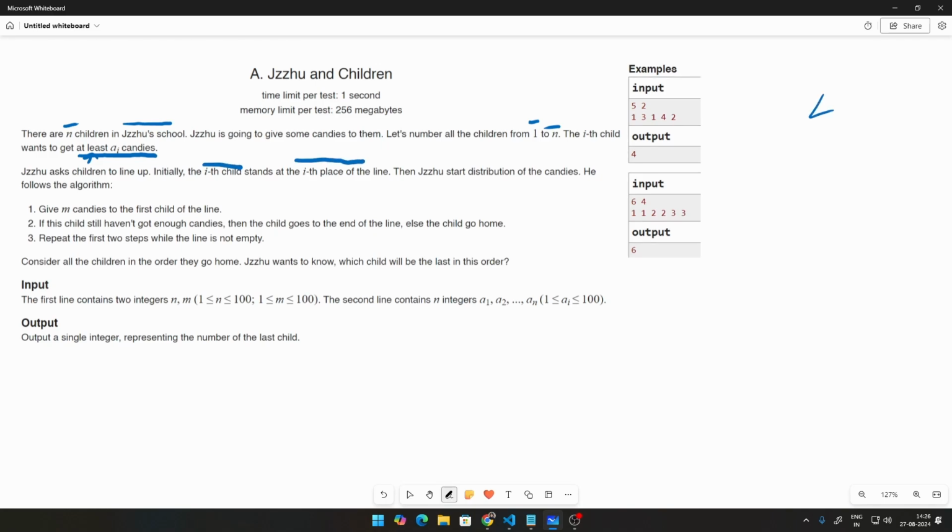Okay, so let's say there are 4 children. The line will look something like this: 1, 2, 3, 4. The first child will be standing at the first place of the line. Then Jzzhu starts distribution of these candies. He follows the following algorithm. Give m candies to the first child of the line. If the child hasn't got enough candies, then the child goes to the end of the line, or else the child goes home.